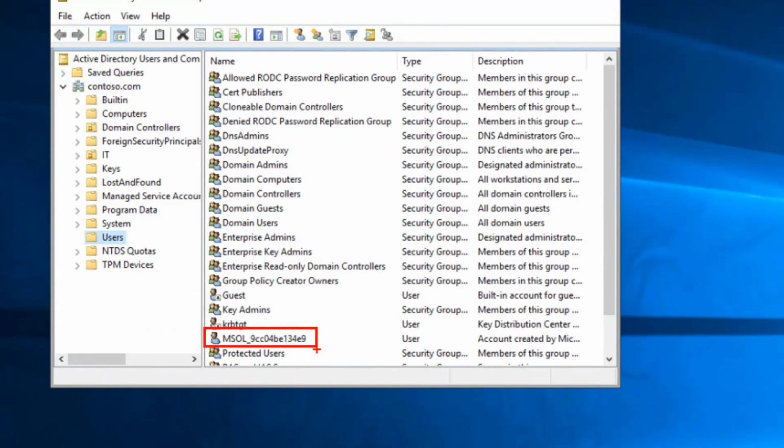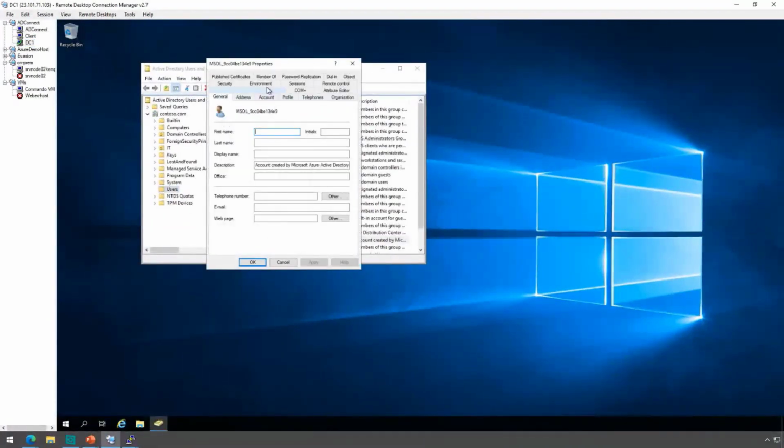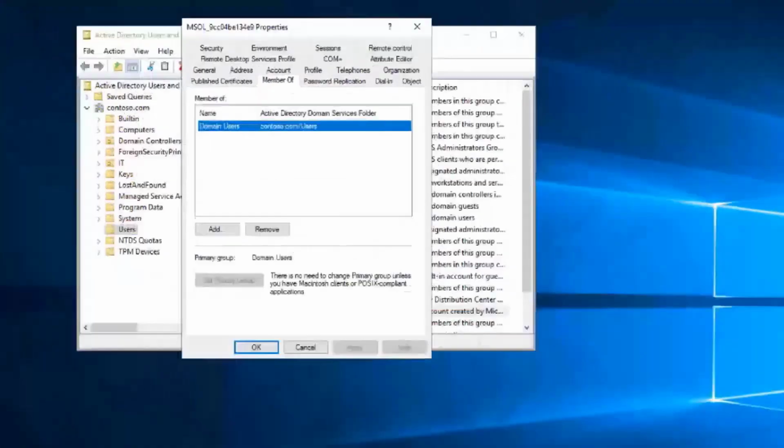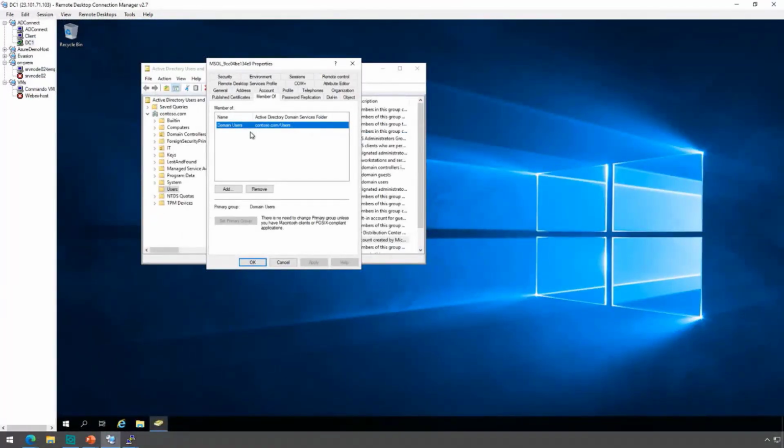MSL underscore and something something. It depends on your environment. So let me open this account. And if I look at the membership, I can see that that's just the main user. So this account is not really a privileged account. So it looks like it's pretty secure.